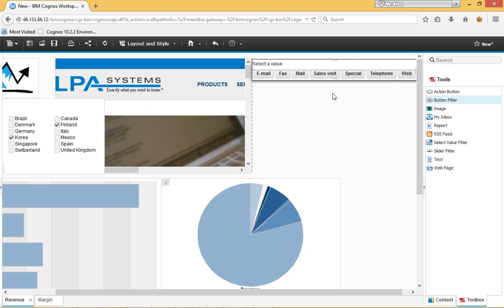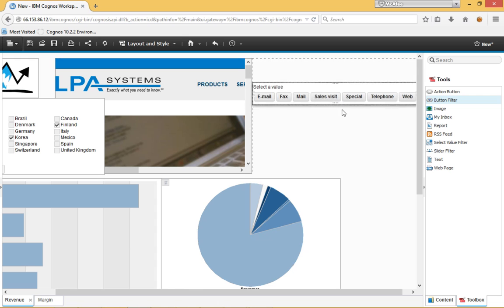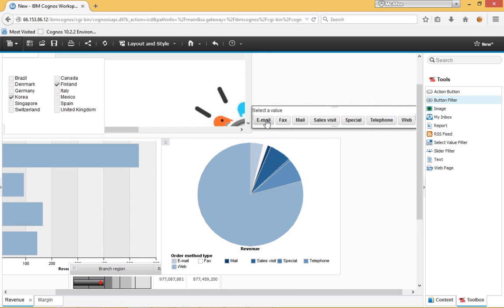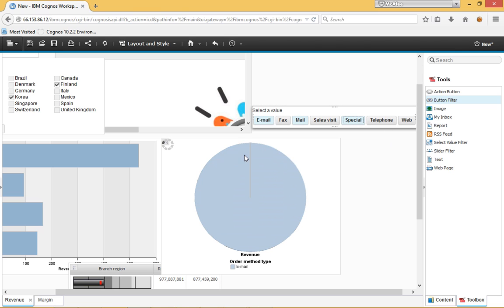Here's what our button filter looks like. The way this control works, it's very simple. You click on the buttons that you want to see, and then your report will update according to the buttons you chose.